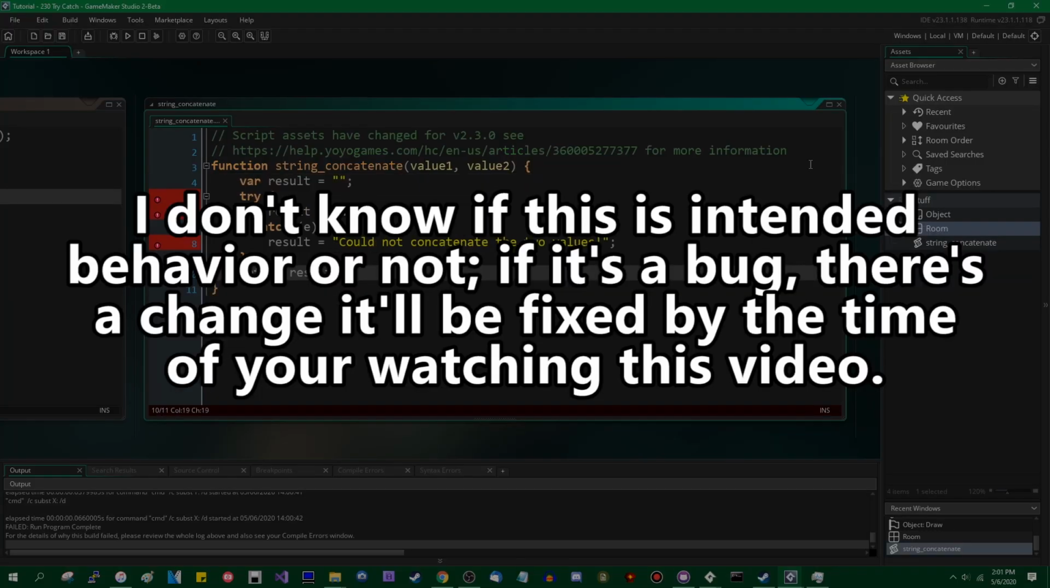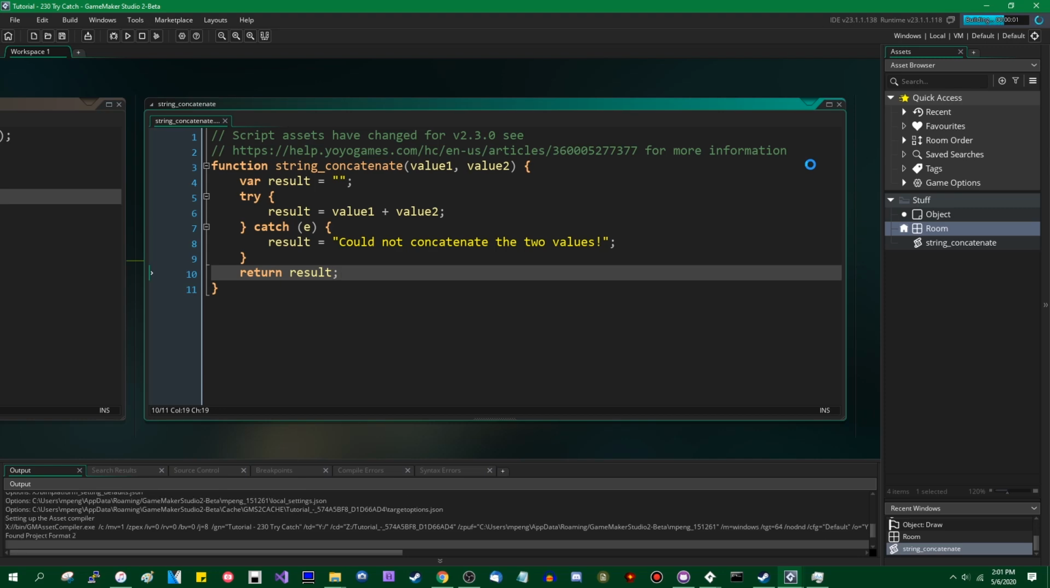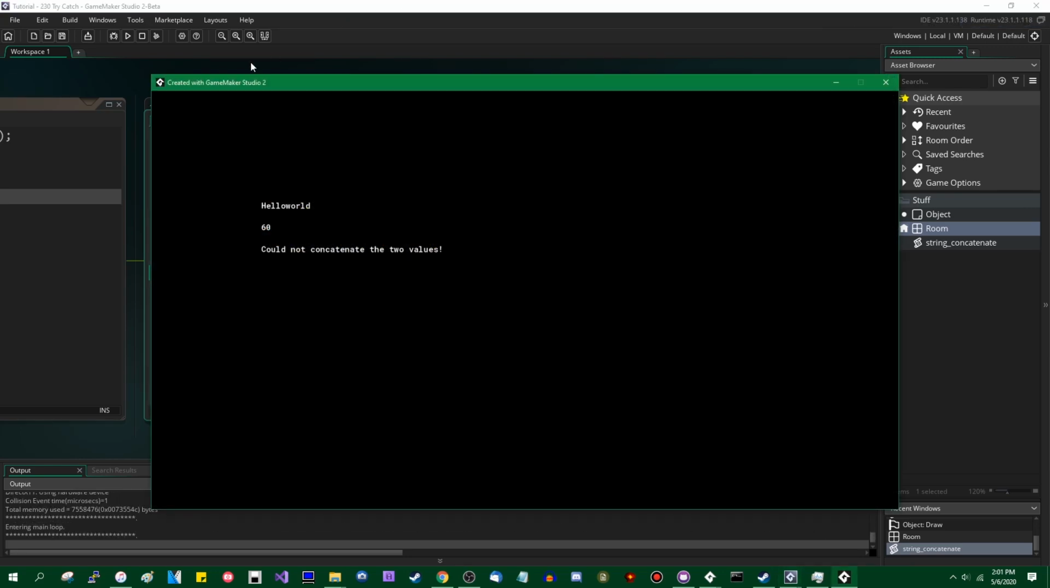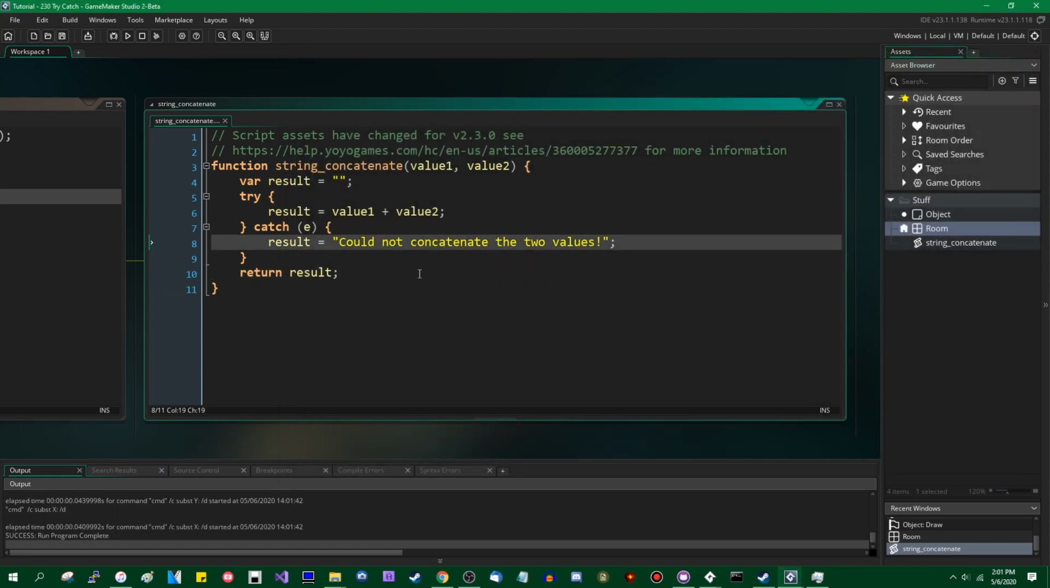All right, let's try it with this. Let's just put the return statement outside the try and catch. So as you can see, now instead of crashing the game when I try and add a number to a string, it just returns the value "could not concatenate the two values." Okay, that's pretty nice. And again, as I said, that will account for any error that could occur, not just an error caused by trying to add a string to a real number.